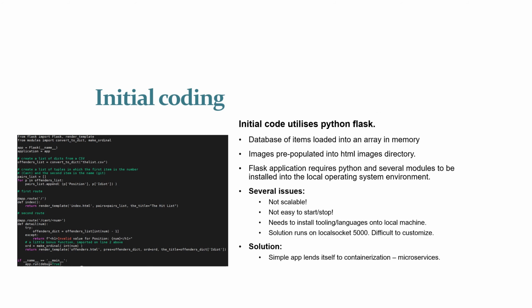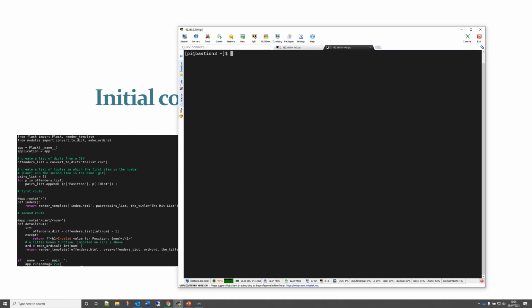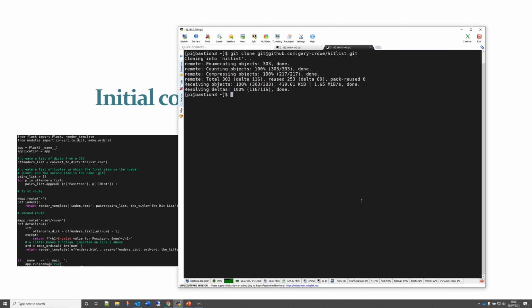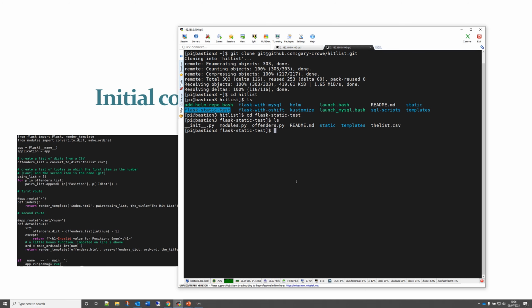This is the initial coding, and if I flick over to a screen here, I can clone that from my repository. So this is a GitHub repository. I'm going to go into this directory, and I've got my various code for the different stages that I actually went into. First stage was the static test. So in here, the imported data actually is held in memory as a dictionary. So it's contained in this file here.